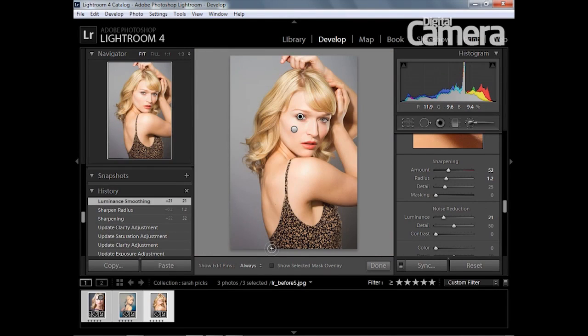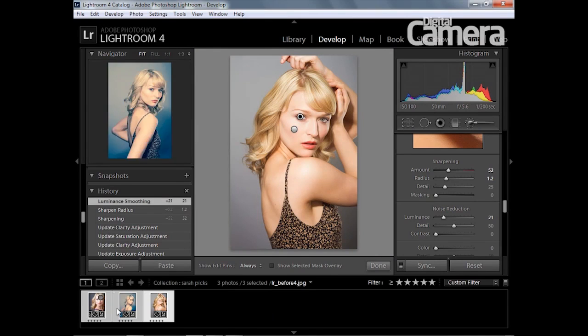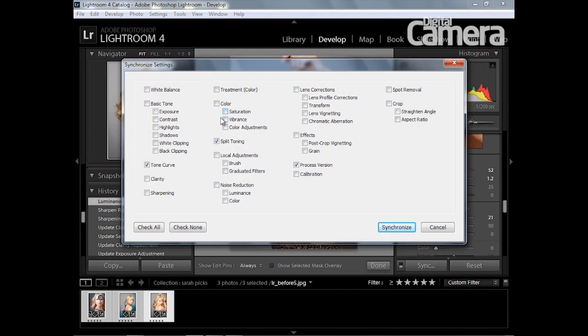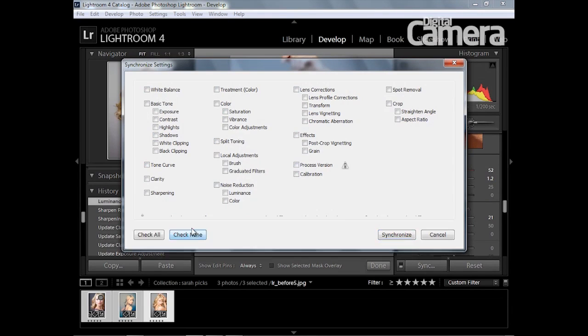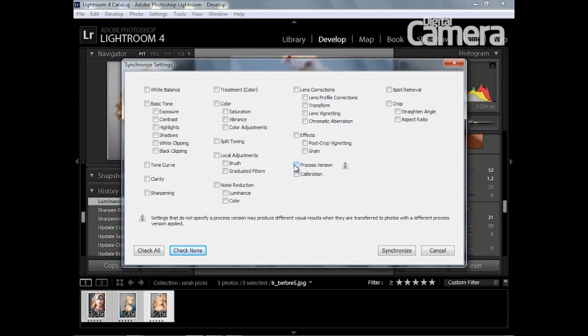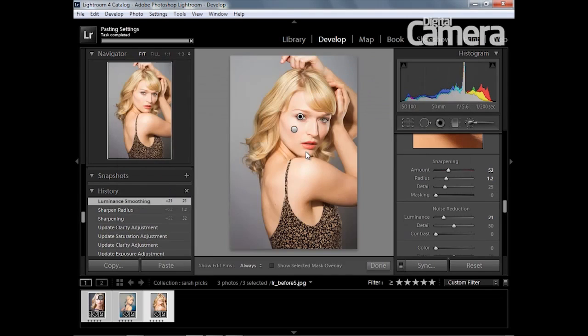Now let's say I want to apply that same sharpening setting to my entire collection of images. I can simply click sync over here, and this will bring up my synchronize settings, and I can choose exactly which settings I want to sync. So I don't want the tone curve or split toning. In fact, I'll go to check none just to get rid of everything, and then I think we'll just check sharpening and hit synchronize. And now we've synchronized our sharpening across our whole batch of images. So that's useful if you want to apply any set of synchronization settings.